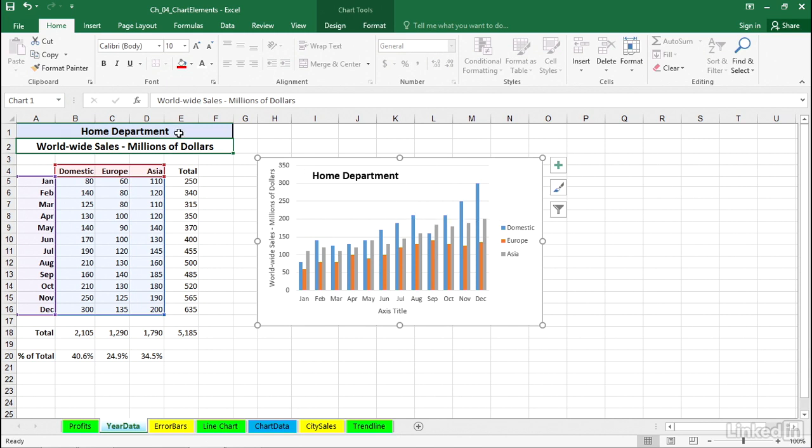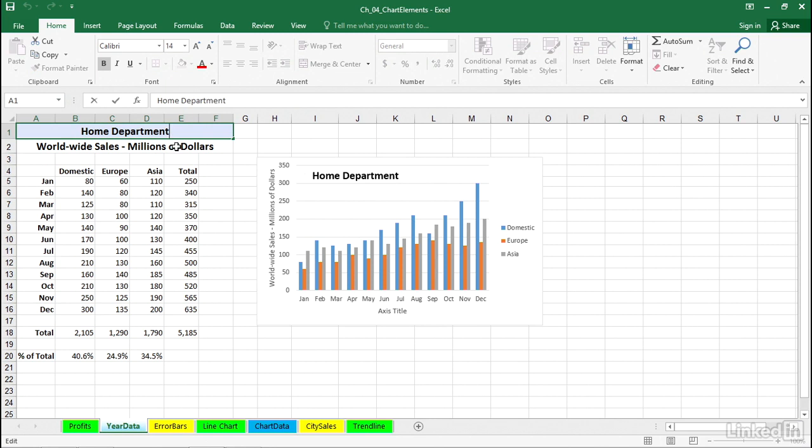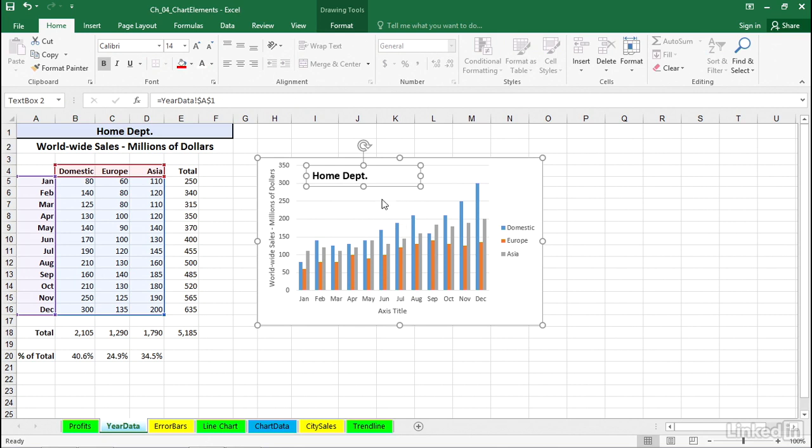So this too changes. And if I were to, maybe when I was typing this, didn't complete it or something, or change it to DEPT, period, make a change, we see that happening here. So this too is in sync. So we can change our titles regardless of where they are on a chart by linking them to cells.